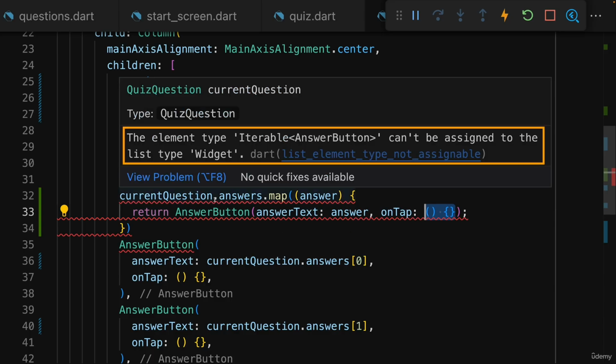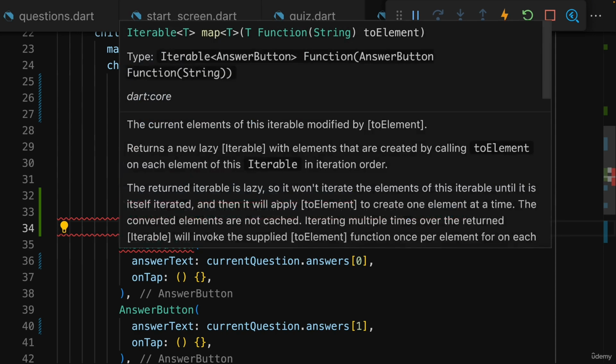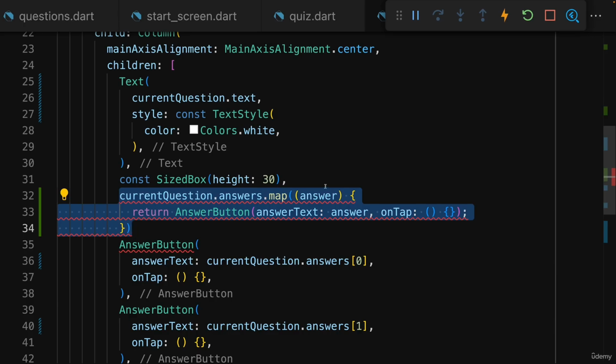But now you see I'm getting an error here. In the end, I'm getting an error that this element, which is of type iterable, whatever that may be, can't be assigned to the list type widget. The problem which we in the end have here is that I now got a list of answer buttons, or something like a list. It's actually an iterable as it turns out, but you can treat this almost like a list here. But Flutter isn't happy with getting a list or an iterable here.